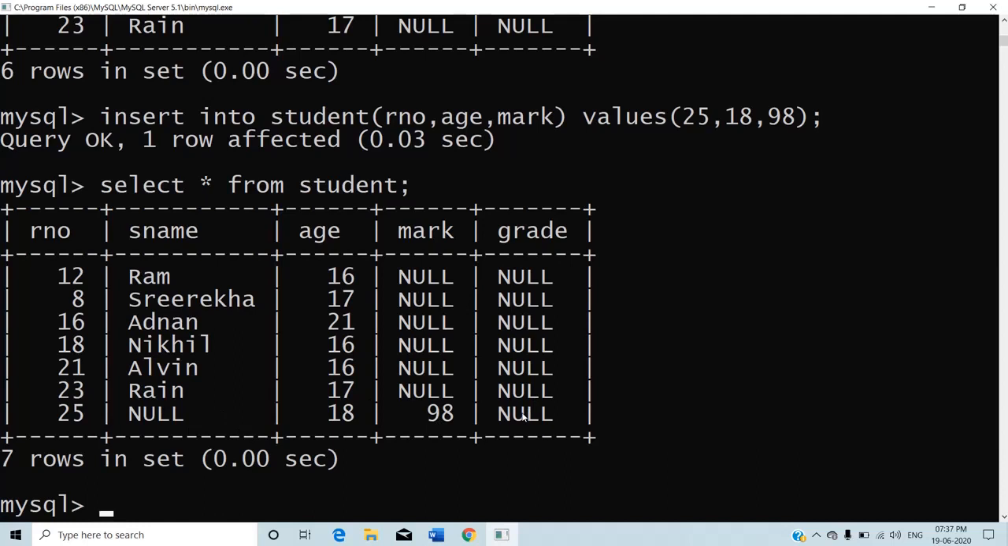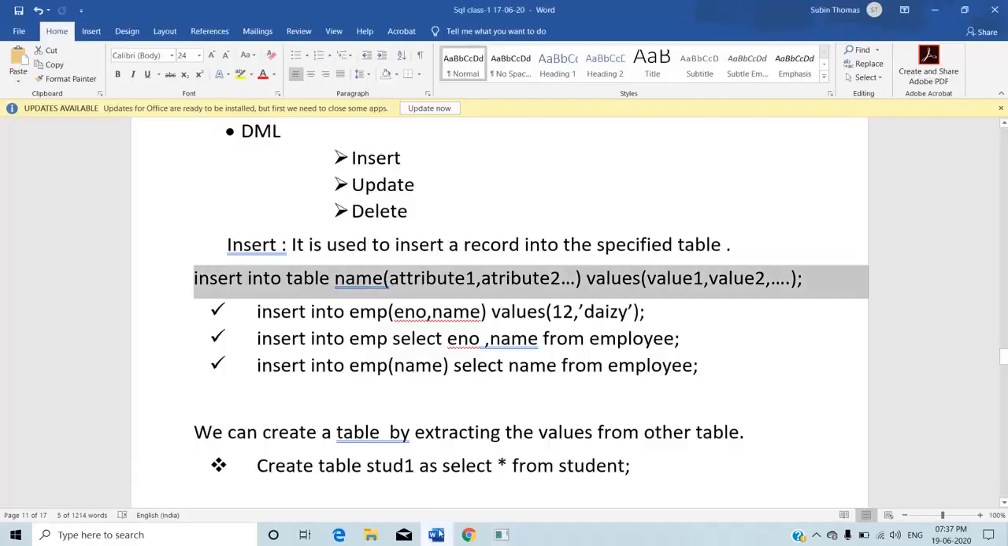Insert is used to insert a new record. It will not fill it over here. It will insert a new record at the bottom of the existing table. So that is why it is inserted over here. So this is the second syntax of insert.